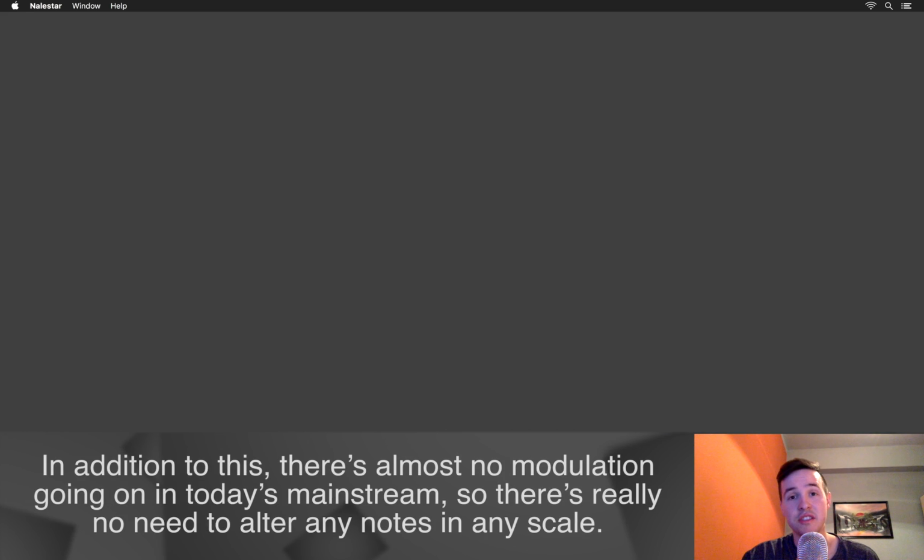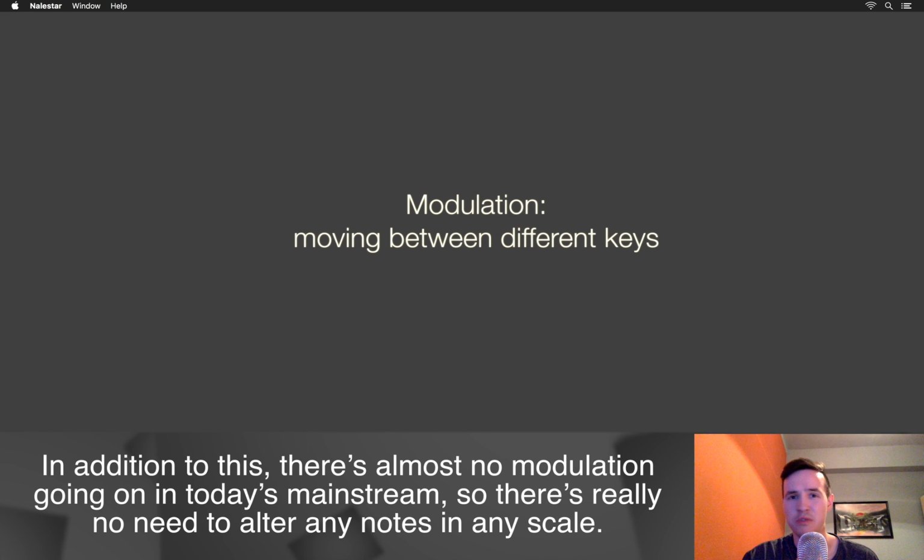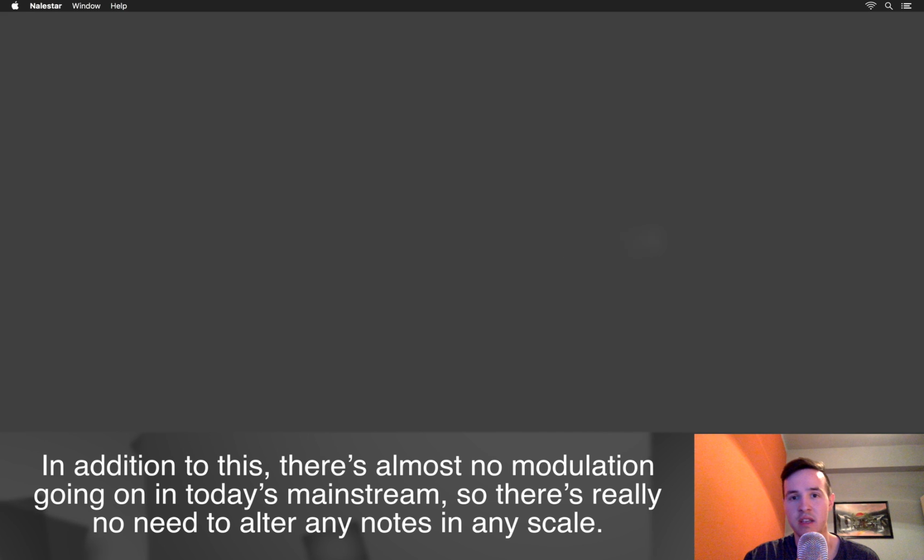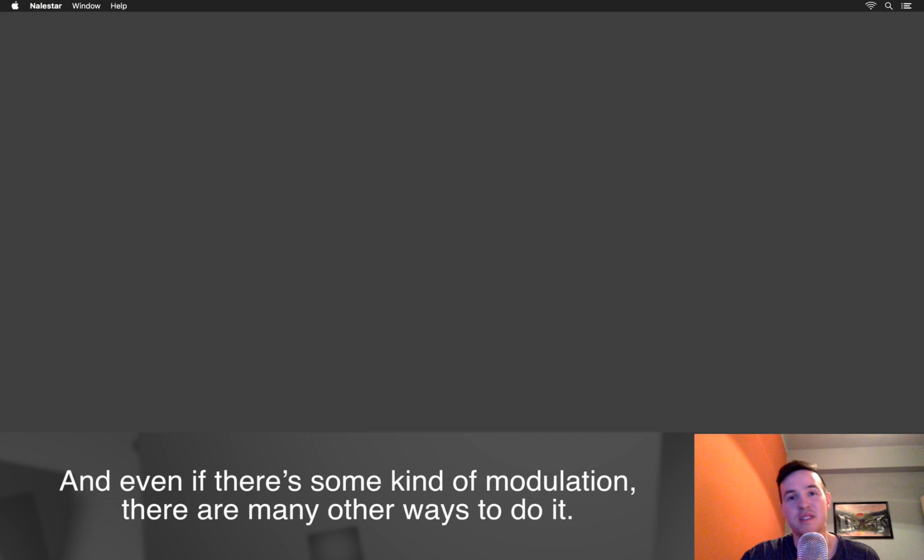In addition to this, there's almost no modulation going on in today's mainstream, so there's really no need to alter any notes in any given scale. And even if there's some kind of modulation, there are many other ways to do it.